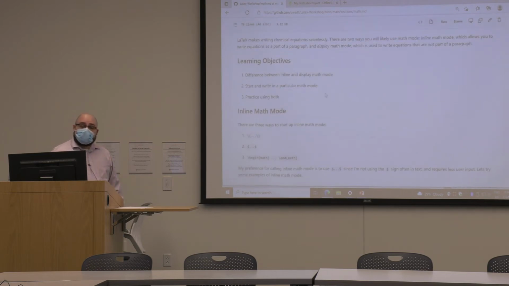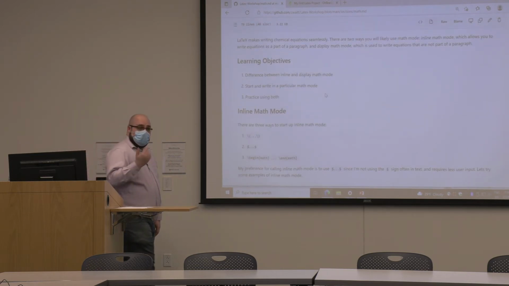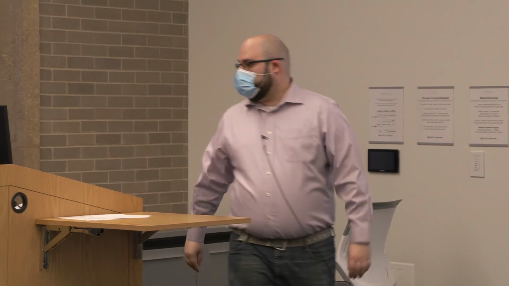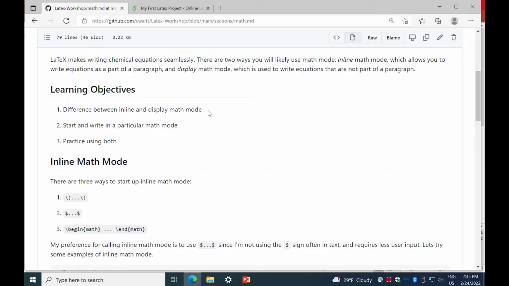So here, we're going to learn the difference between inline and display math mode. If you're reading a research article, sometimes you'll see mathematical symbols written in the text, and you'll also see mathematical equations written that are sort of their own little paragraphs. Inline is when it's a part of the text, and display is when it's part of its own little paragraph. So we'll look at how to initiate both math modes, and we're going to get practice in them.